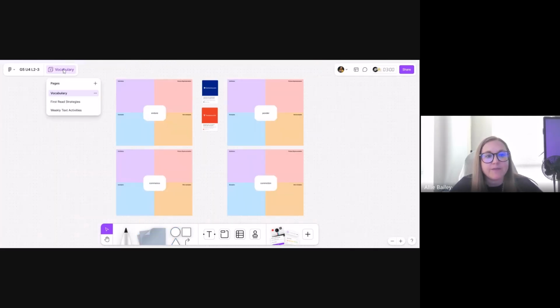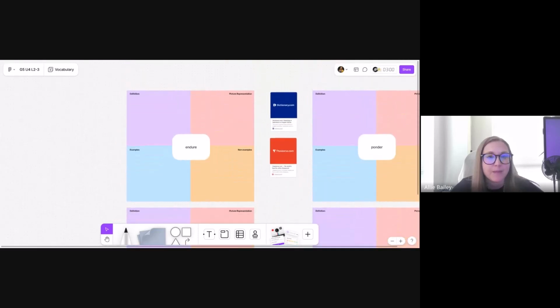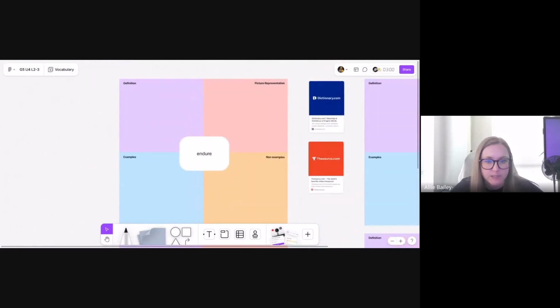Up here, I have 3 different pages, and they basically correspond to 3 different types of activities that my students would engage in. The first one is vocabulary. And what I did is I used one of the templates from FigJam for the Frayer model. I edited it to make it more adaptable to what I typically do with my students.